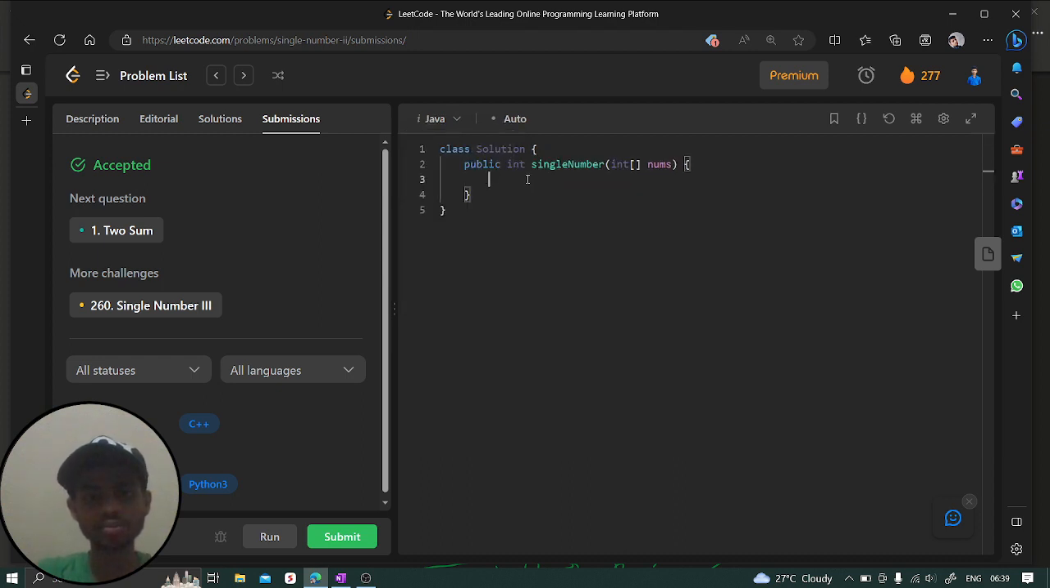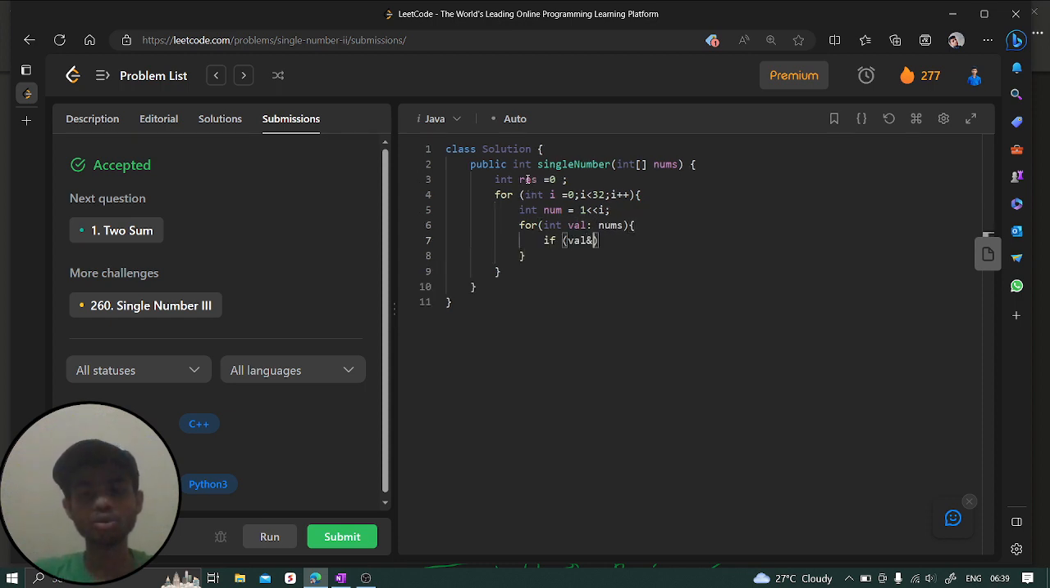Quickly say result is 0, and here we are going to say for int i is equal to 0, i less than 32, i plus plus, and first of all find a number. So int number is going to be nothing but 1 left shift i, that is 2 raised to power i. After that we are going to traverse over the array: for value in nums, if value and num is not equal to 0, that means this is a set bit. So we are going to say count plus plus, and we have to use a count variable again.